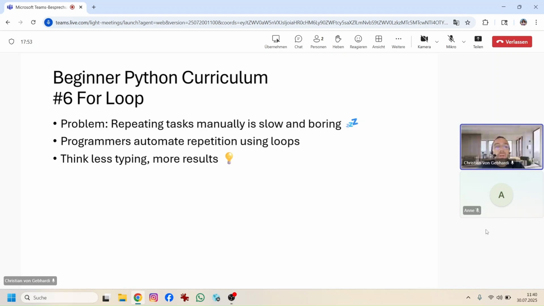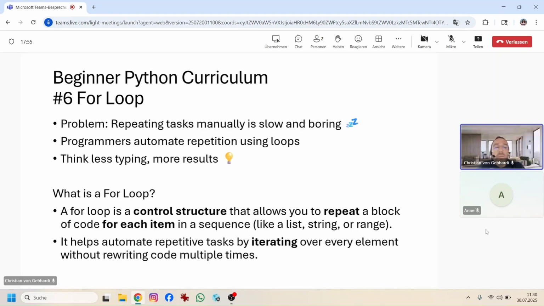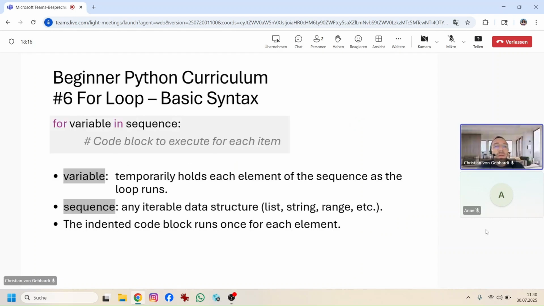So what is a for loop actually? A for loop is a control structure that allows you to repeat a block of code for each item in a sequence. So you could have a list, a string, or a range. And this loop can help you to automate the repetition of tasks by iterating over every element without rewriting the code multiple times. I'm going to show you the basic syntax.